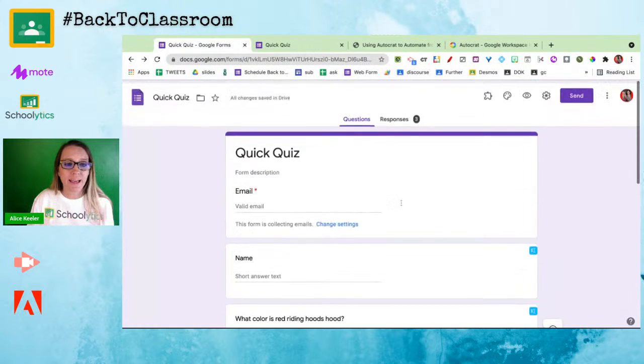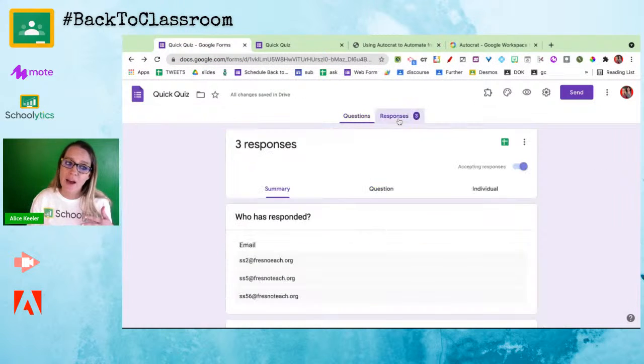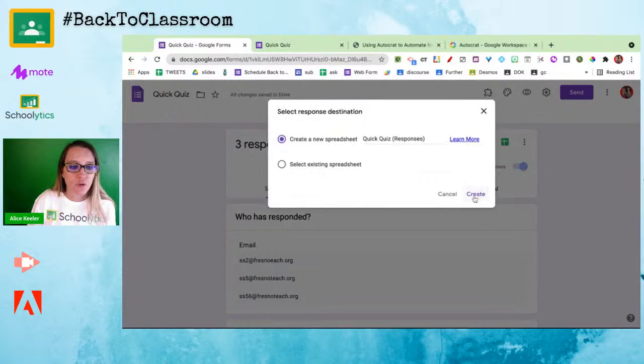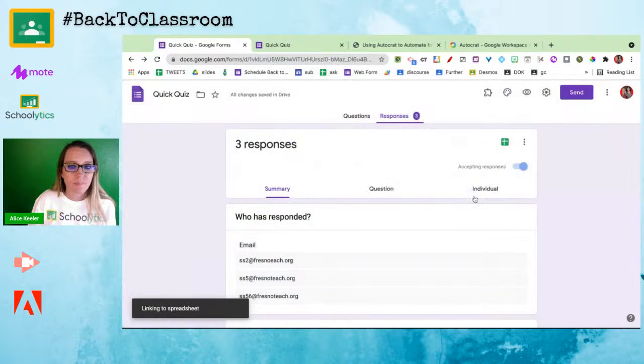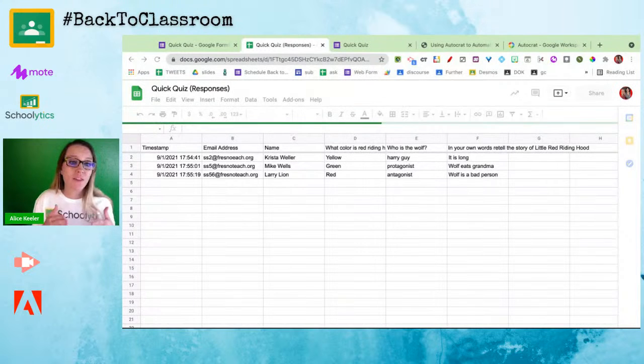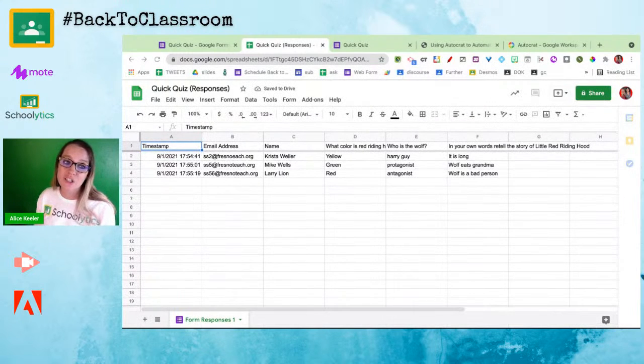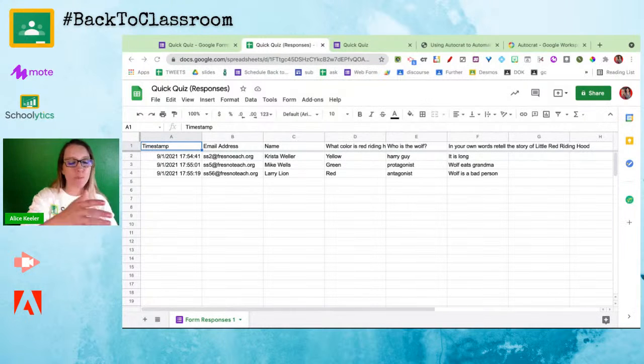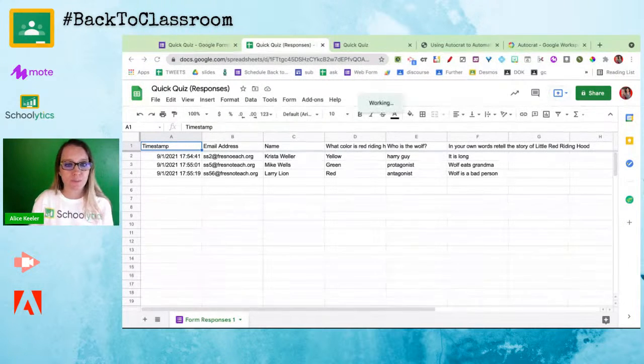Now, what I'm going to want is a spreadsheet. So I have to go to the Responses tab and click on the spreadsheet icon. I'm going to click on this spreadsheet icon, and I'm going to create a new spreadsheet. And now all of my responses from the Google form are going to go into the Google Sheets spreadsheet. Yes, when the form gets filled out, it goes to the spreadsheet.